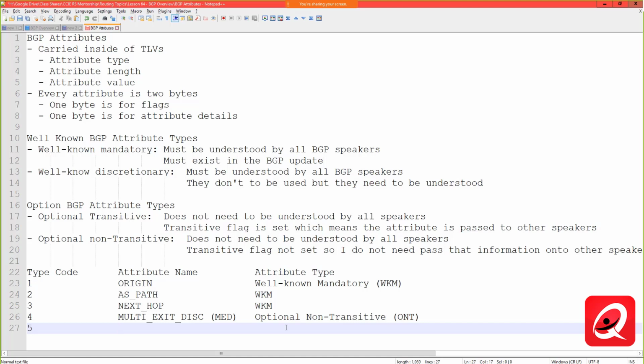All right, so we've got local preference. That's type code 5. That's a well-known discretionary attribute. It also happens to be a proprietary one. Well-known discretionary attribute. Okay.